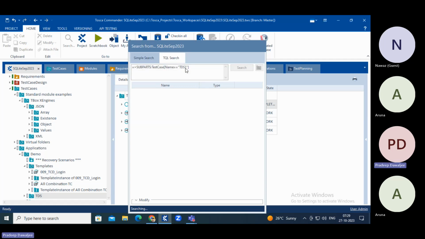But we have TDS1, right? So if you search with TDS1, I have got that test case name. Under this, I want to just find the test case name which has TDS1. So I found it, and if I double click, that test case would open.